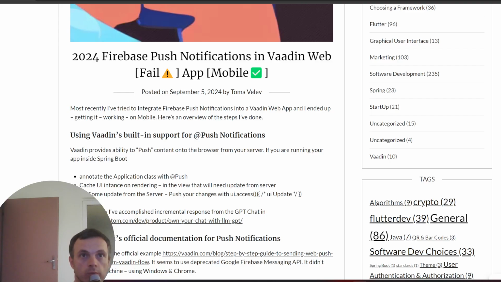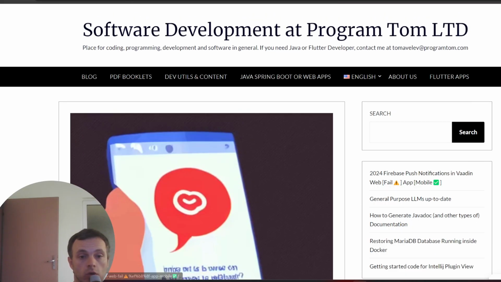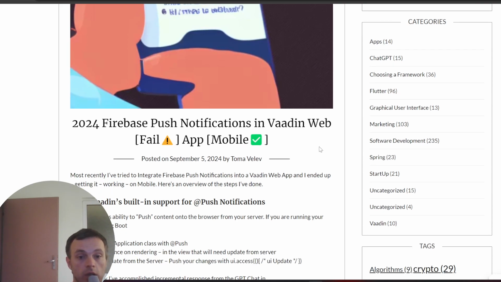Tumavele from programtom.com/dev here, and in this episode I'm gonna talk again about Firebase push notifications, and this time in a Vaadin web app. Failed, and I've moved to making a mobile front end. So I've recently tried integrating Firebase push notifications in a Vaadin web app, and I ended up making it work on mobile.